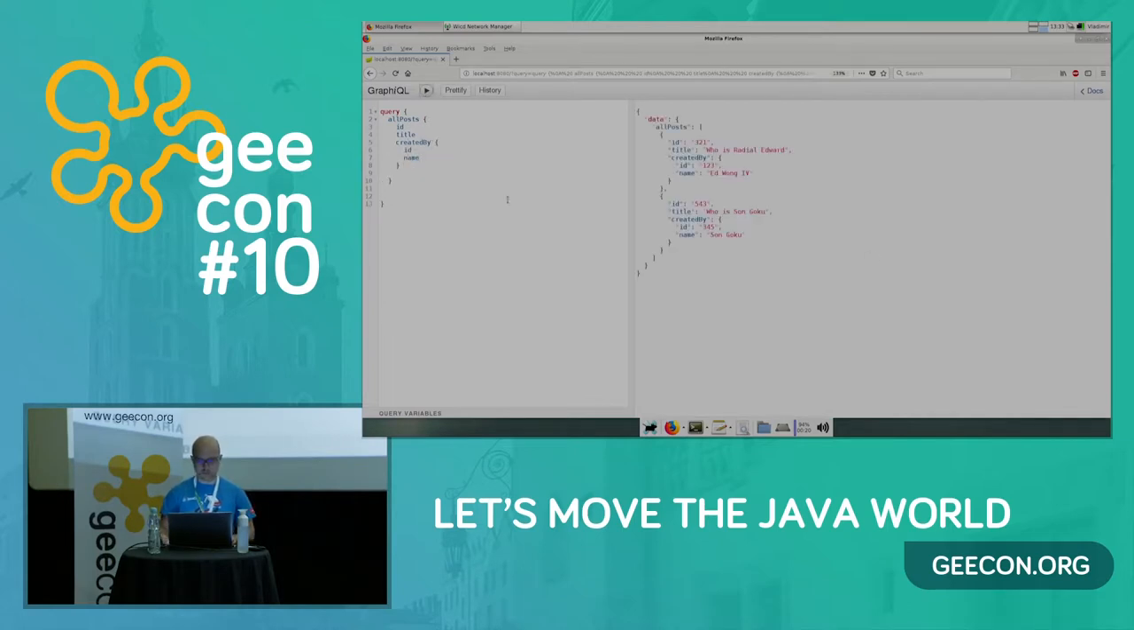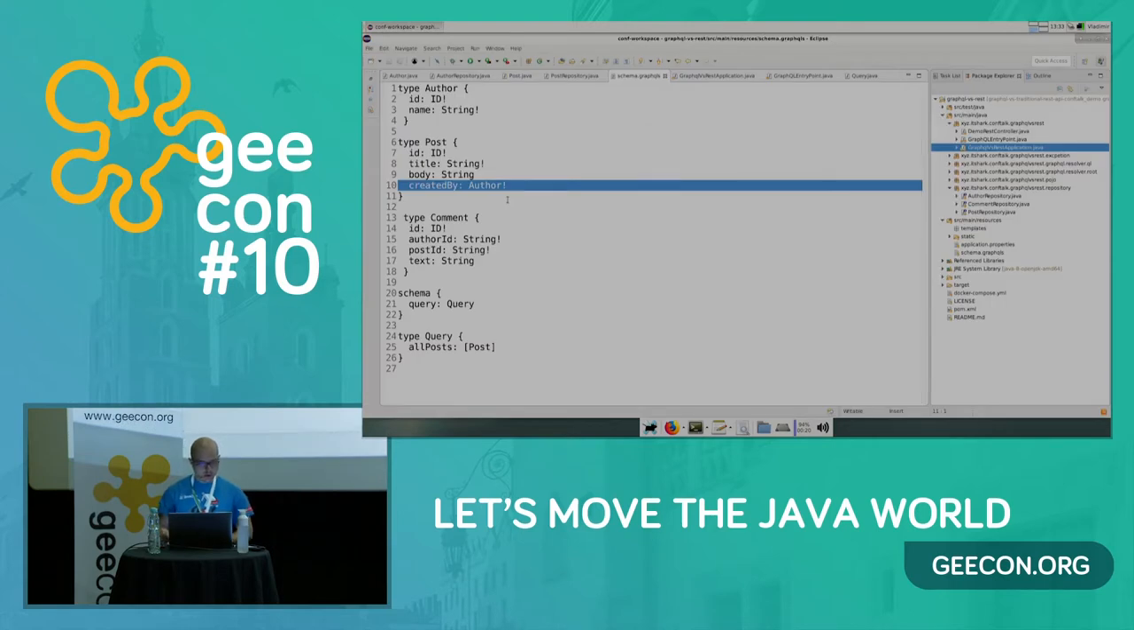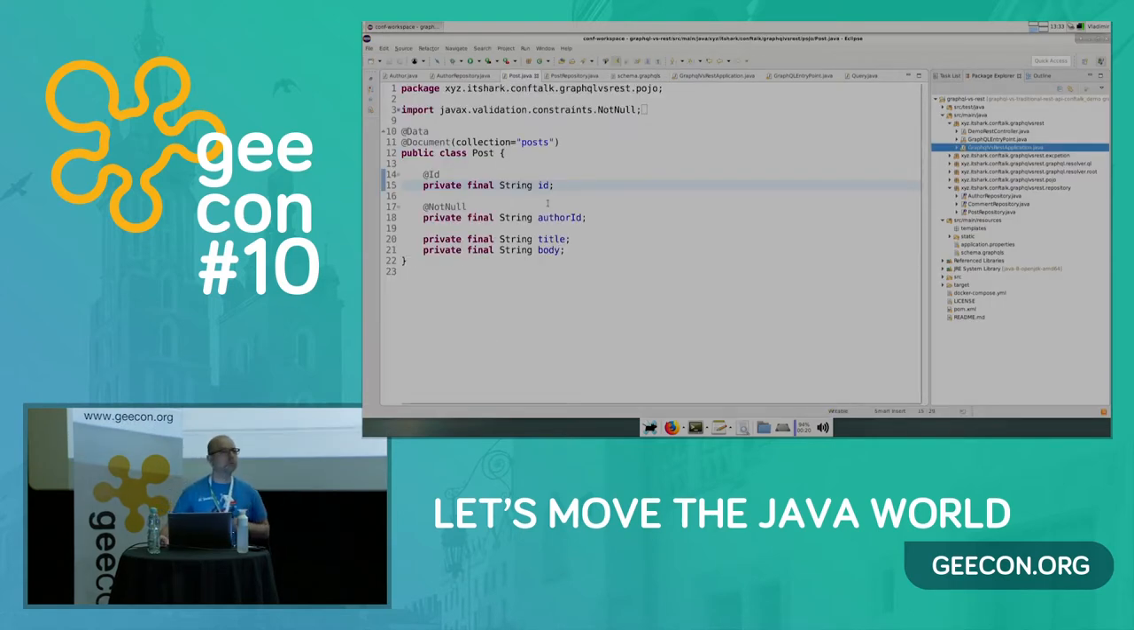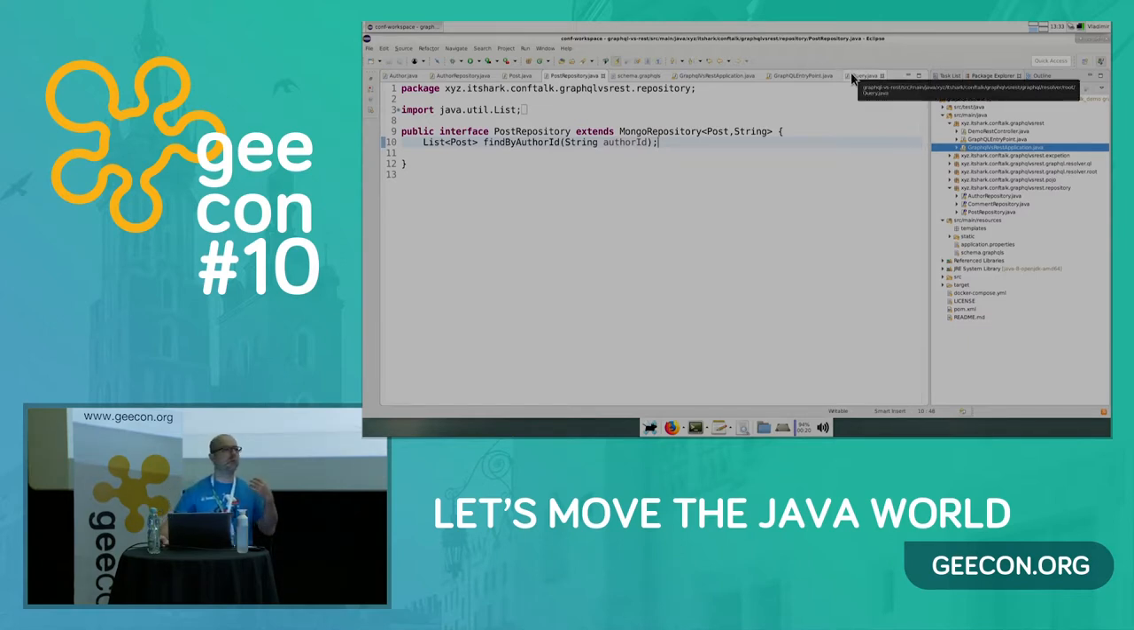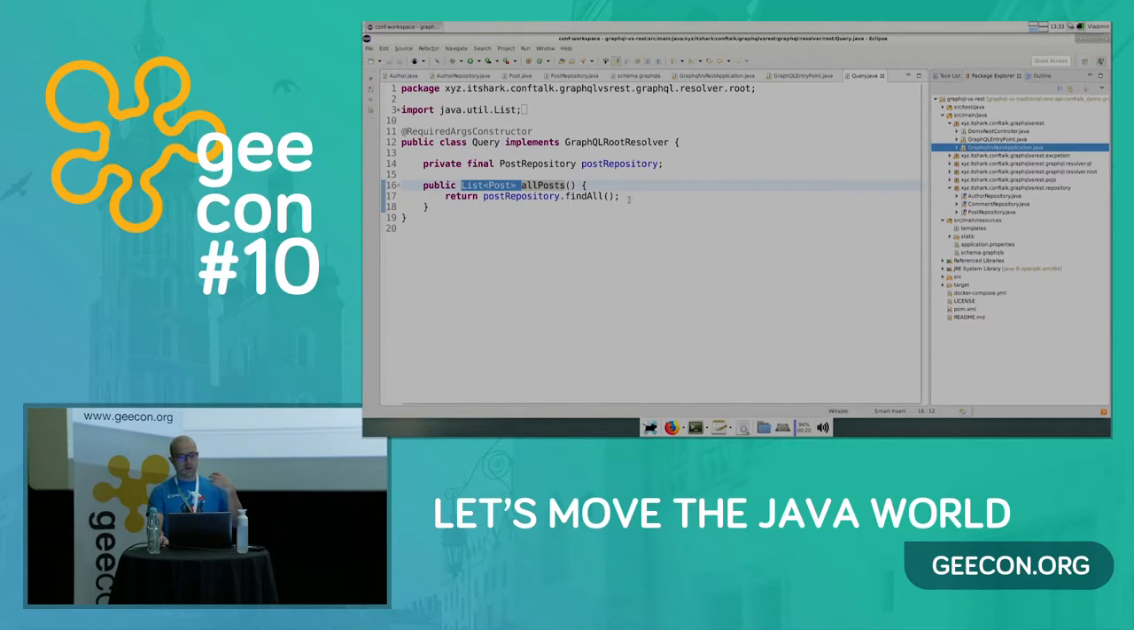So voila, it works. How does it work? Well, magic doesn't exist, so let's look. Did I change the post? No. Post is exactly the same as it was. So no changes here. Okay, maybe I changed the post repository. No. Again, it's exactly the same. Maybe I changed the query, right? Because the query was the one for fetching the data. Again, no. It is exactly the same.